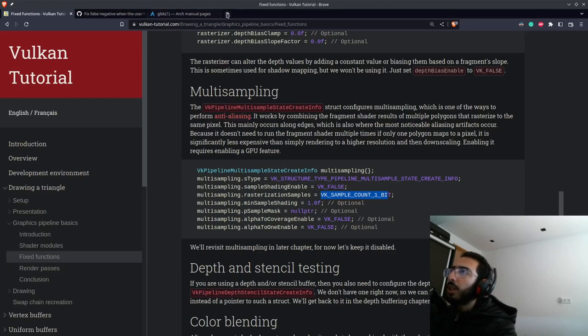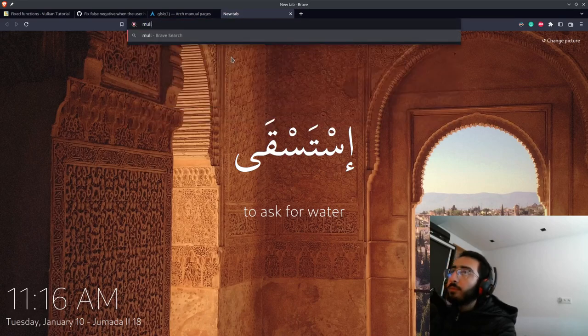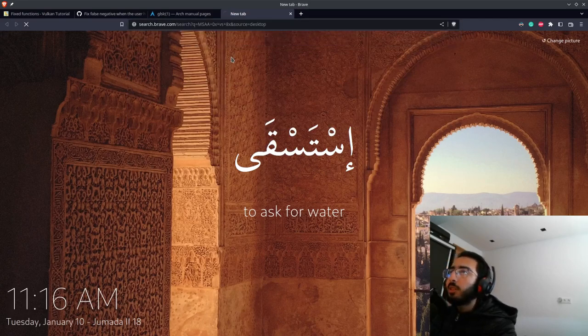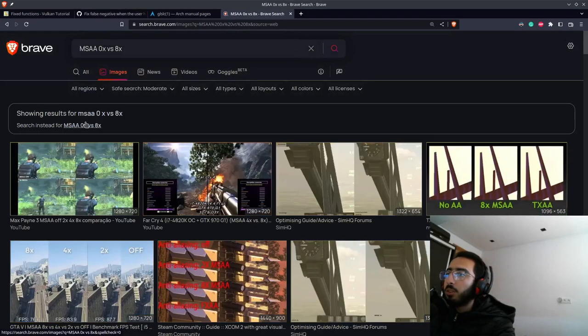But for multi-sampling, let me actually show you an illustration of what multi-sampling is. MSAA off versus, I don't know, 8x or something like that. Hopefully I find a good one.